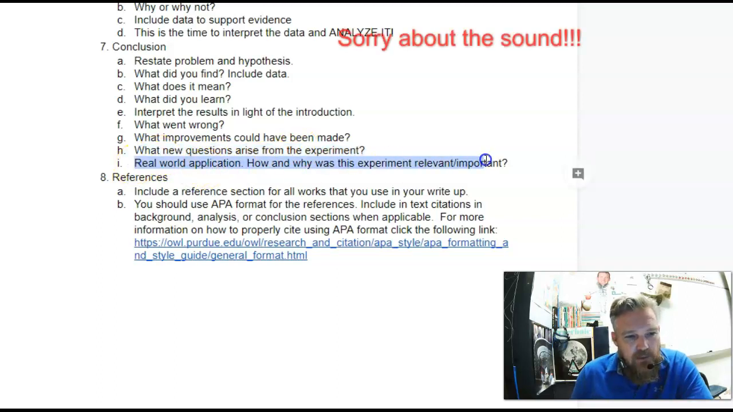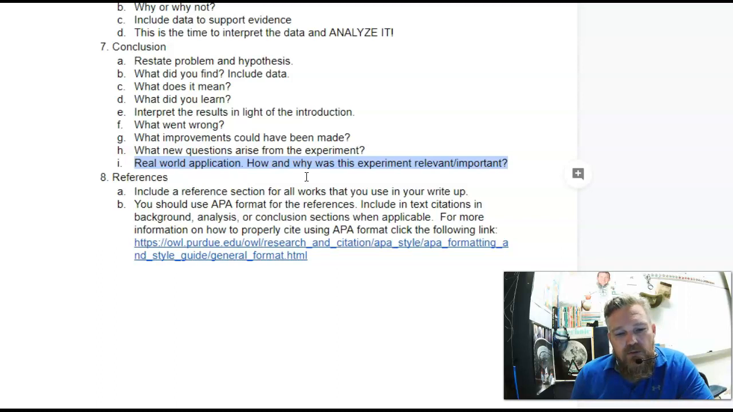Then real-world application. Why is this experiment relevant or important? The paper airplane one probably isn't terribly important, but hopefully you're designing it with something that is pretty easy to follow. It helps you do it when things aren't going to be as easy to follow, or you have to make certain experimental choices yourself. Hopefully this has given you a little bit more confidence to do that.